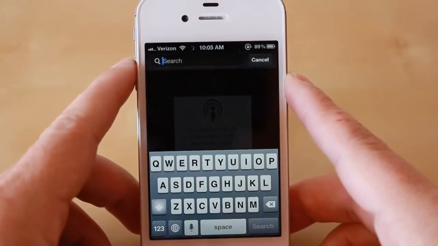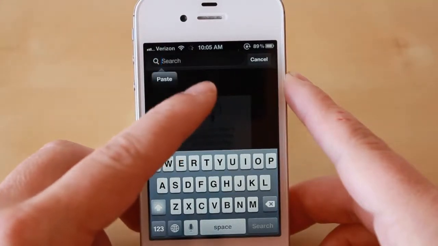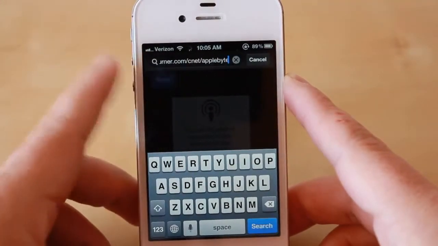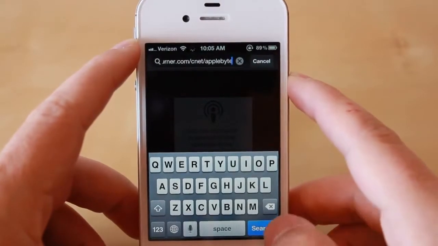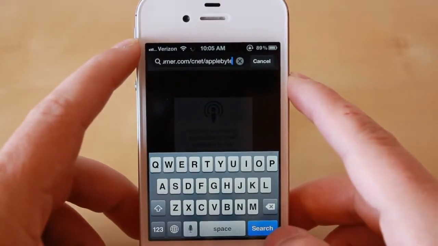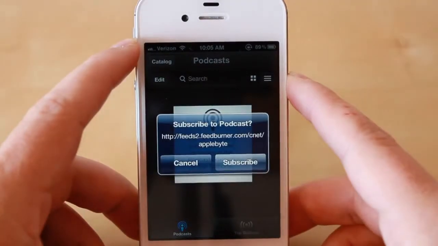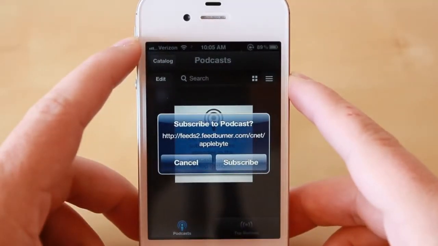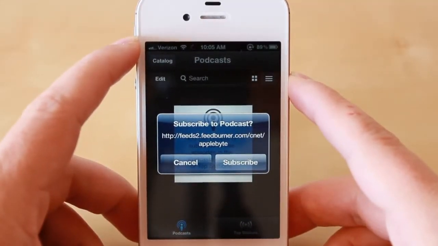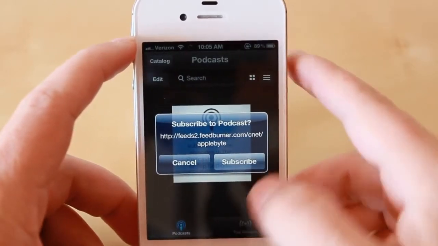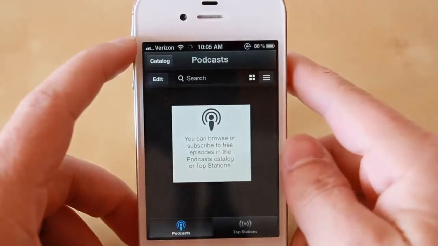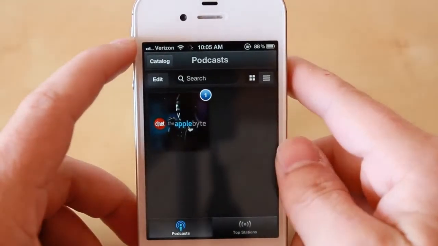So I've already copied a URL or a link to a podcast to my clipboard. I'm going to paste that in. As you can see, it's to CNET's Applebite, the non-iTunes version. And we're going to go ahead and hit search. You'll then be prompted to subscribe to podcast. So as you can see here, it shows me the direct link to that podcast. Make sure I want to subscribe to it. And if I tap subscribe, it adds a podcast for me.